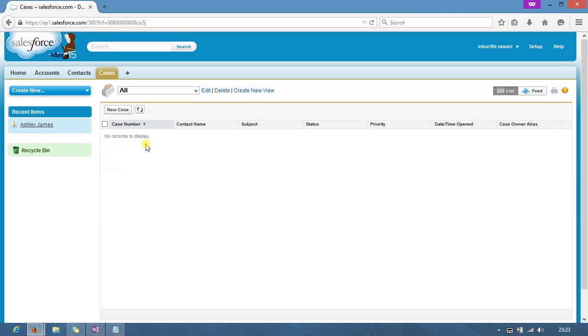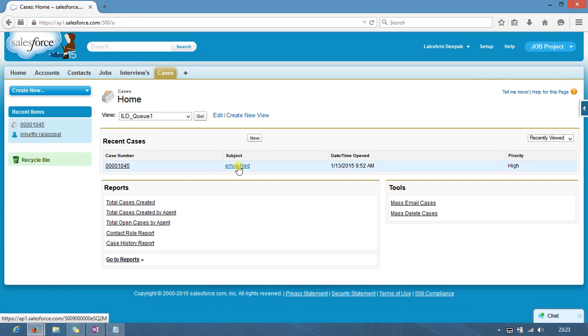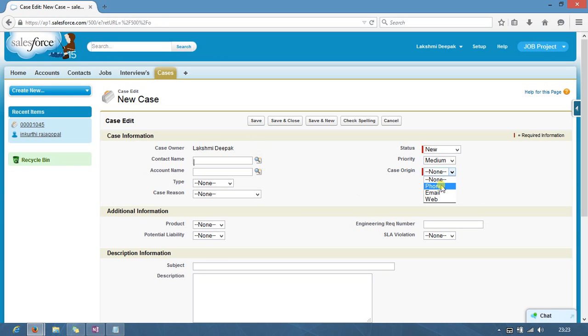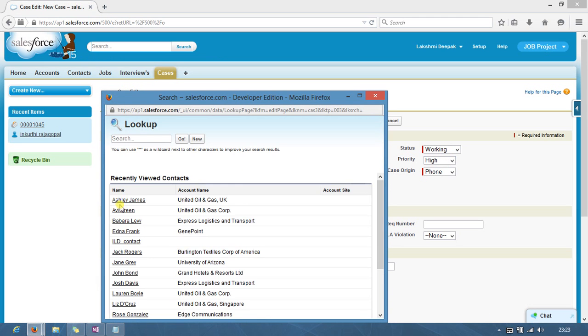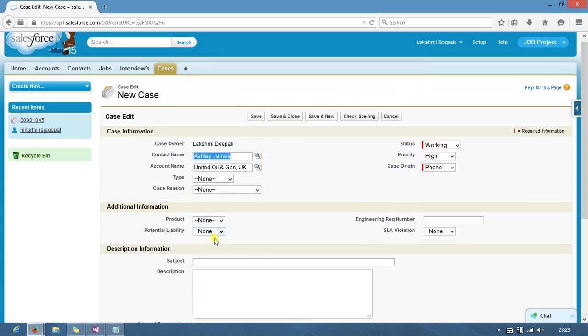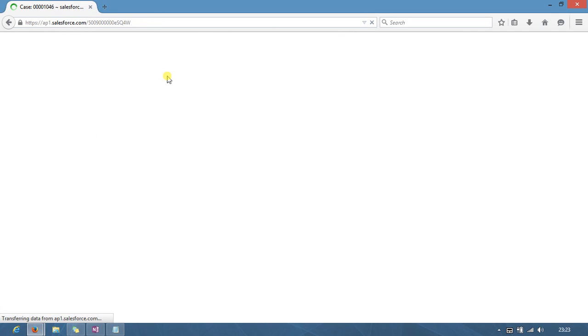So you have no records to display here because it is case owner and we have given it as private. So what I will do here, I will create a new case which satisfies the requirement: phone field, working on, priority high, and then select anything as a gems. What I will do here, phone field, assign users. Just click on save.